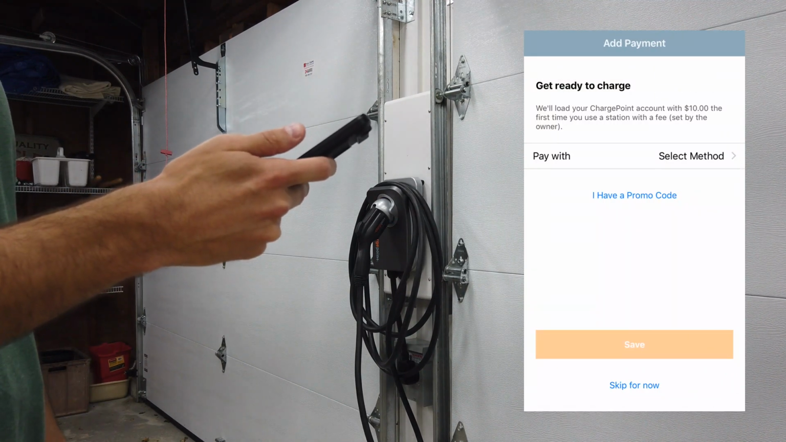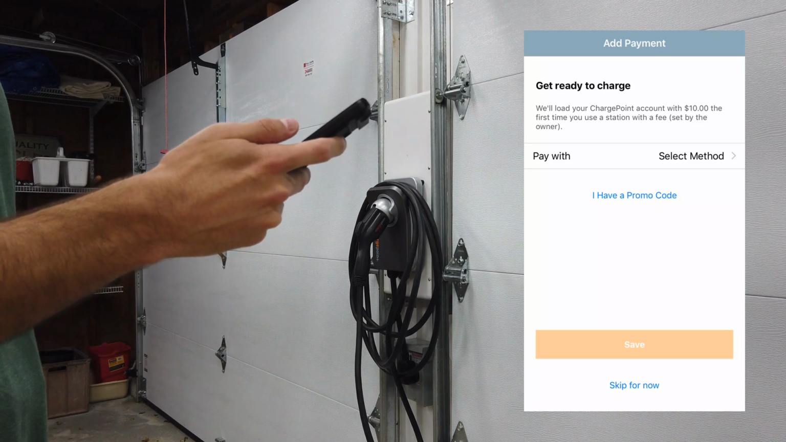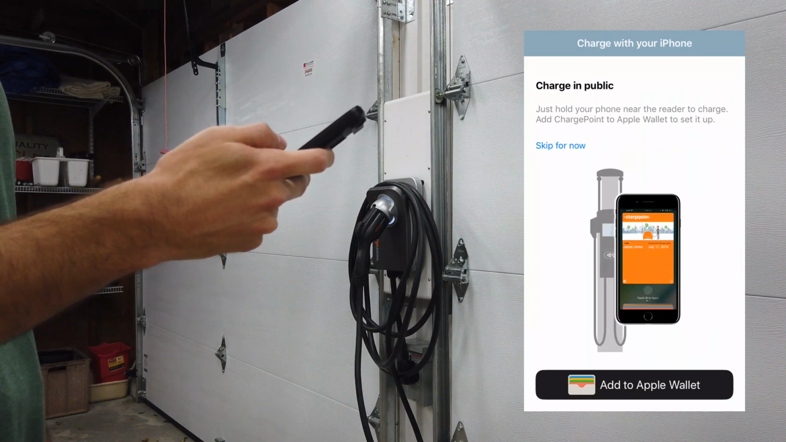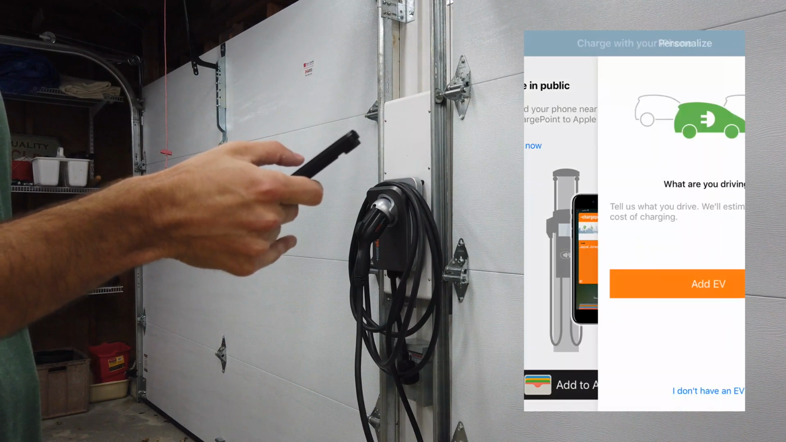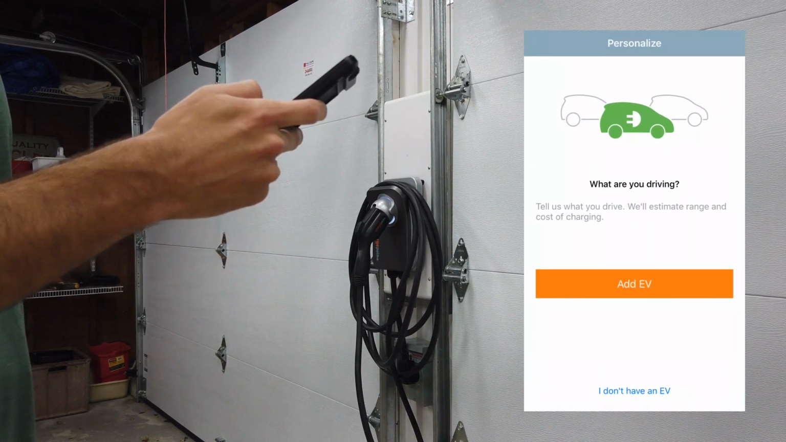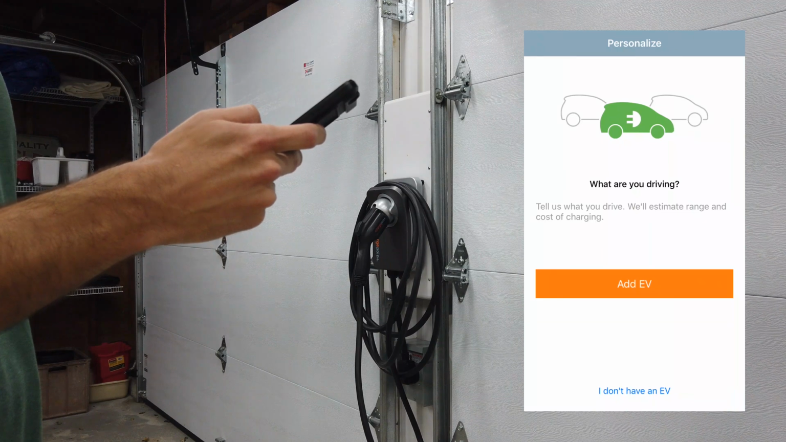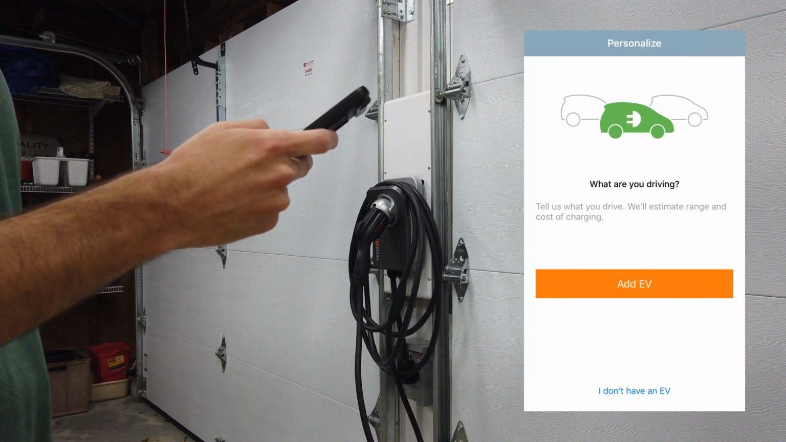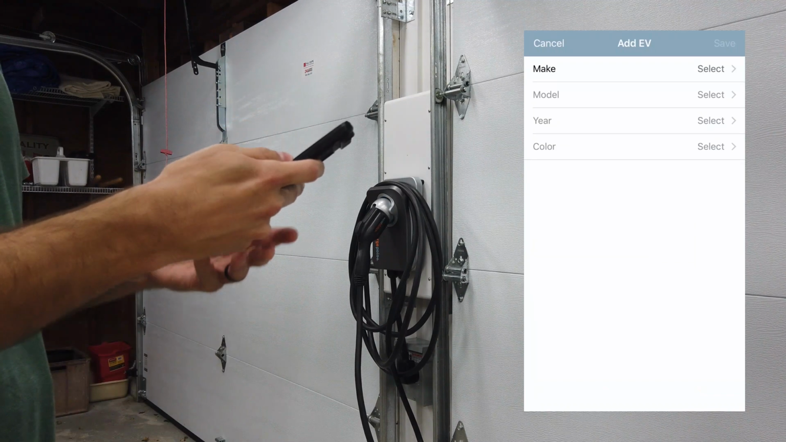If you'd like to add a payment method, then you could do that here. But in this case, we're just going to skip this for now. And you can also add an Apple Wallet. But again, we're just going to skip that step for now. So here you can add an EV, and this will allow you to estimate range and cost of charging. So let's go ahead and click add EV.